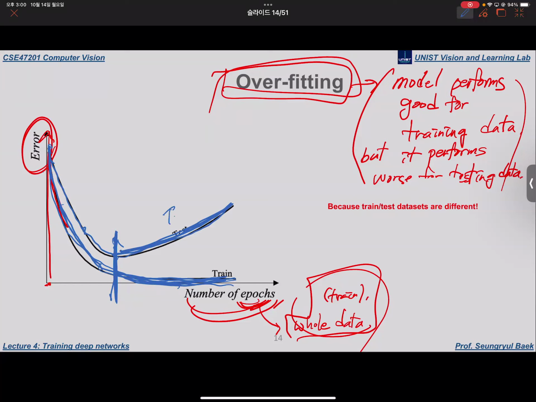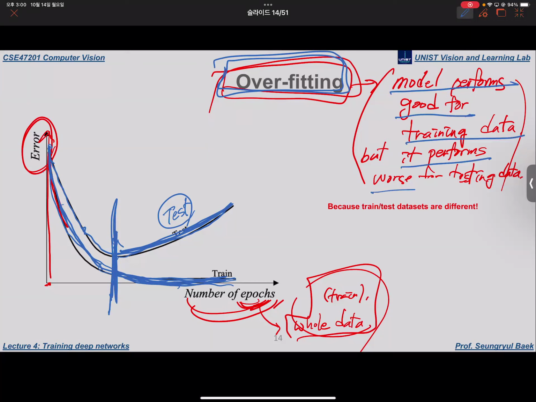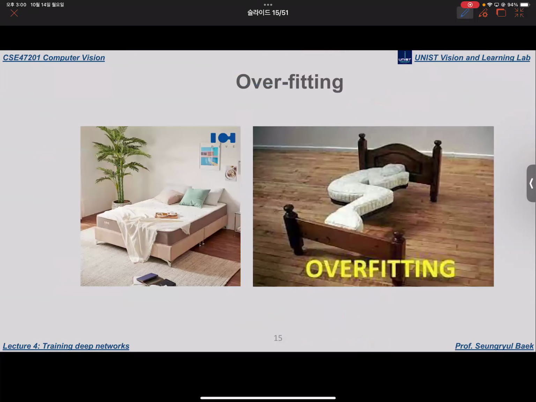But our aim is having the best accuracy for the testing data. So this is not a desirable situation, okay? We call this the overfitting phenomenon. The model performs well for the training, but it does not perform well for the testing. So this is not a desirable situation. We call it overfitting and try to relieve this during the training.